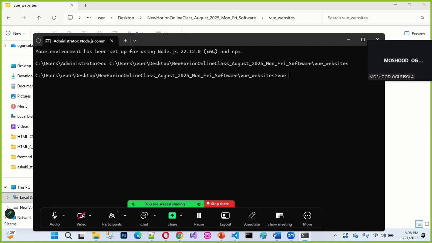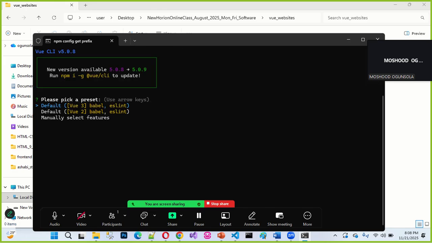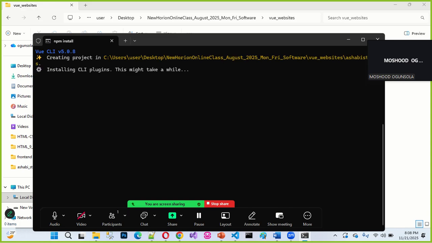I call vue create. My project I'm going to call Ashabi stores. That's all. So I press the enter key. But don't forget that creating this project requires the internet on your system. Do you get it now? The system is asking me about the version, I'm using version 3, so I'll press enter to select version 3. That's the version of the project I'm going to be creating now.